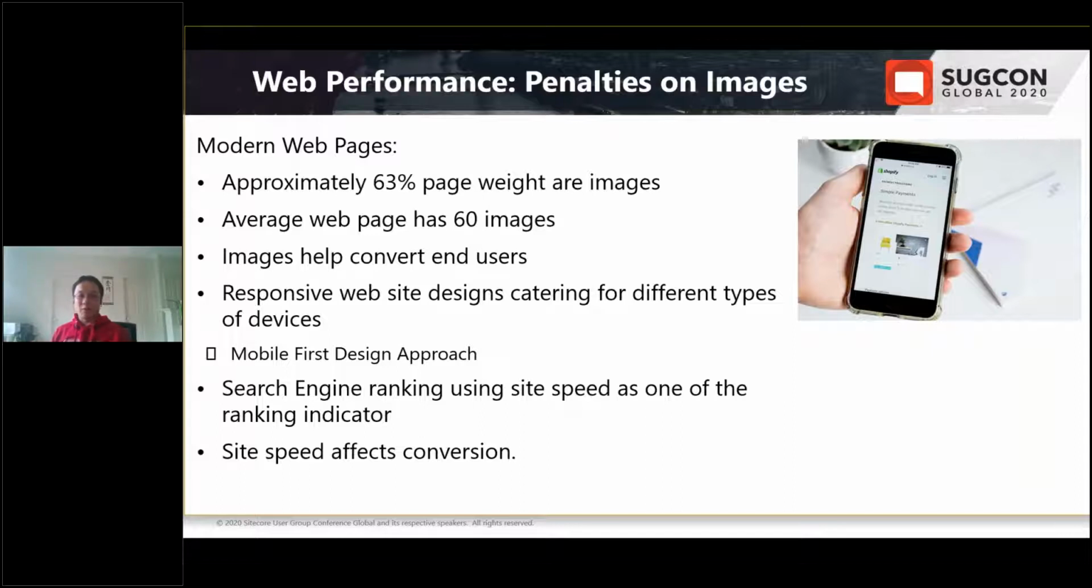In this day and age, there's responsive web design catering for all different types of devices, and mobile first design is a very popular approach that web designers take, because a lot of people are now jumping on their phone, making all the purchasing decisions and acquiring all the knowledge of specific information using the mobile phone. A very important factor for search engine ranking is that site speed is definitely one important ranking indicator. A lot of studies have been done to death that site speed also affects conversion. Every single millisecond or every single second of delay affects conversion, and usually affects it negatively.